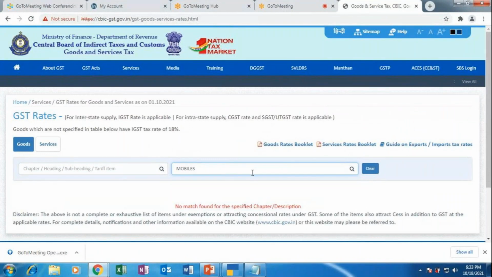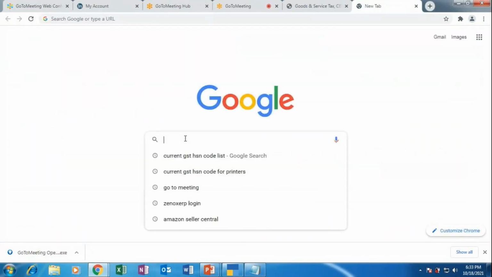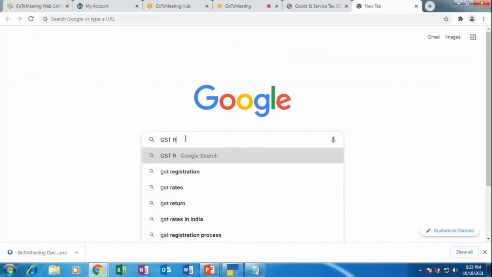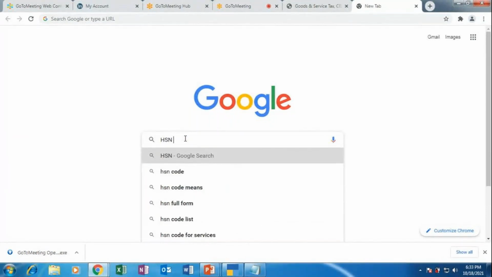Oh, I think I'll give it as mobile phones. I'll just find out, one minute. So, sorry, what is the HSN code and GST rate? Anyways, we are aware of the HSN code for mobile phones.